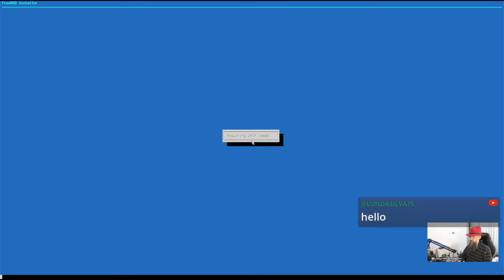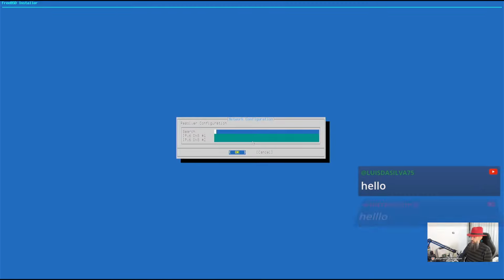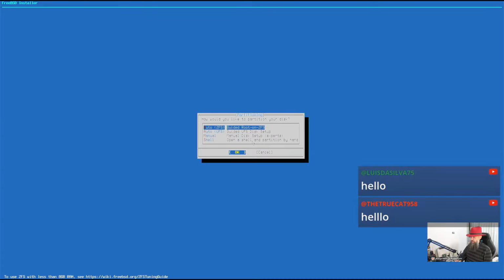Acquiring DHCP lease. I'm pretty sure I have connected the networking cable properly. I haven't used this docking station for a while, so I kind of forgot if it's properly connected. We'll see about it. Resolver configuration. Let's just press enter here.